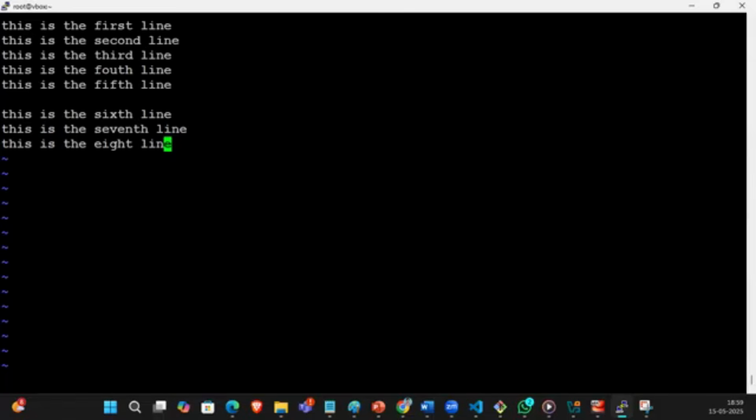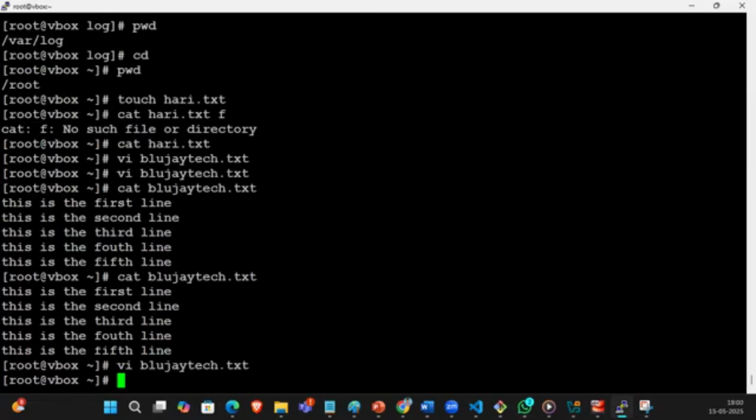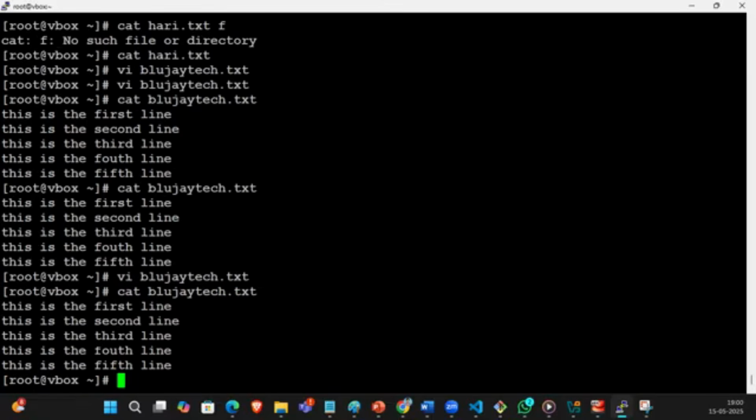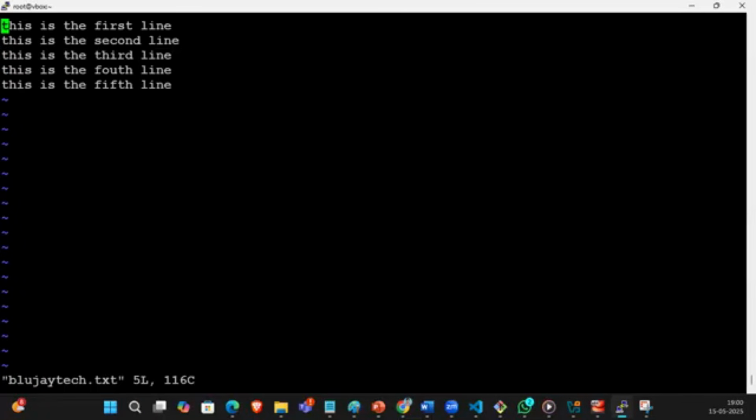You see, now you are in the command mode. From the command mode to execution mode, shift colon. q is nothing but quit. Exclamation mark is nothing but forcefully, quit forcefully. Hit enter. So let's see cat bluej.txt. Is the data added or not? Guys, is the data added or not? Not added, right?